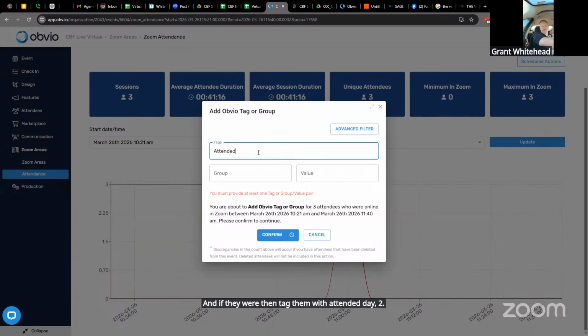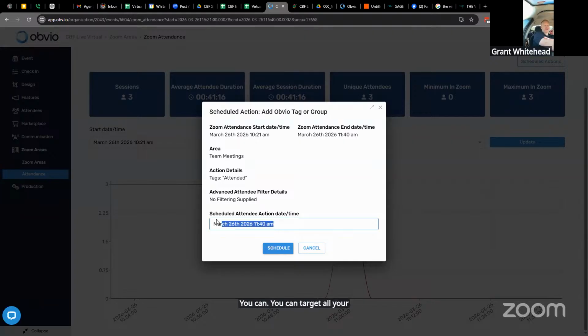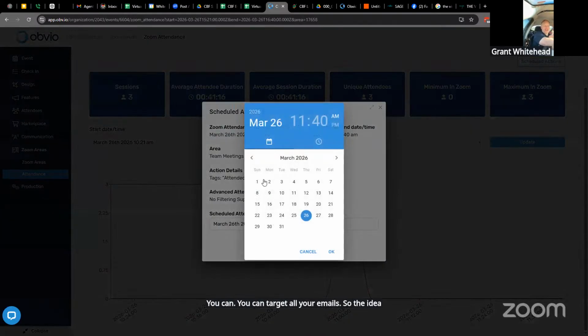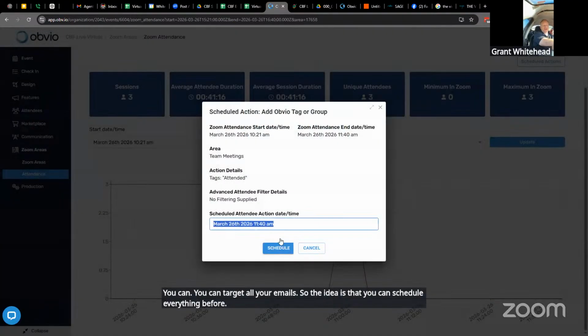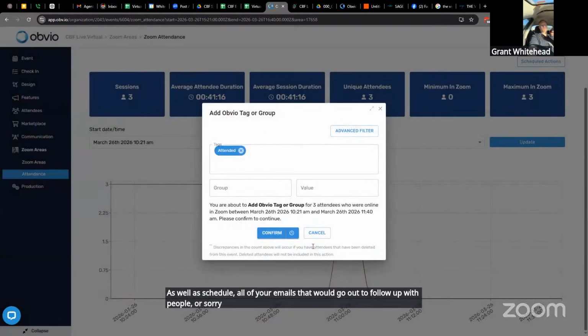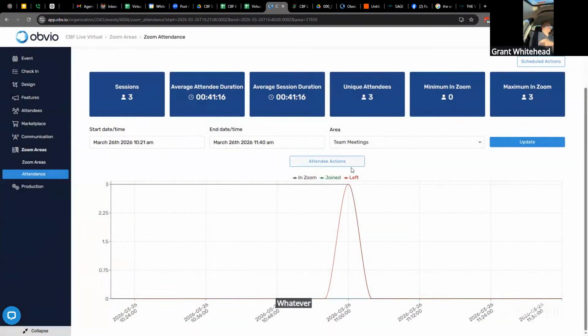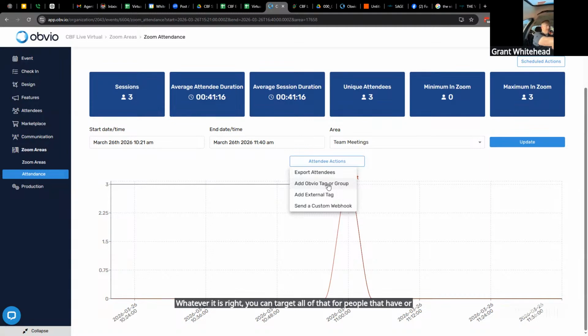And now you can target all your emails. The idea is that you can schedule everything before you even start your event. Schedule the tagging, as well as schedule all of your emails that would go out to follow up with people, like sorry we missed you, or sorry you missed this key session, here it is, or whatever it is. You can target all of that for people that have or haven't got the tag.